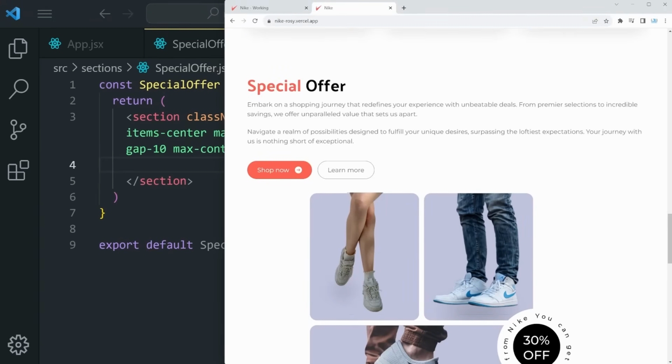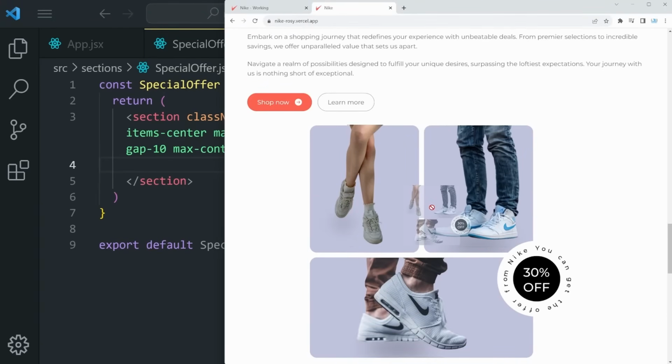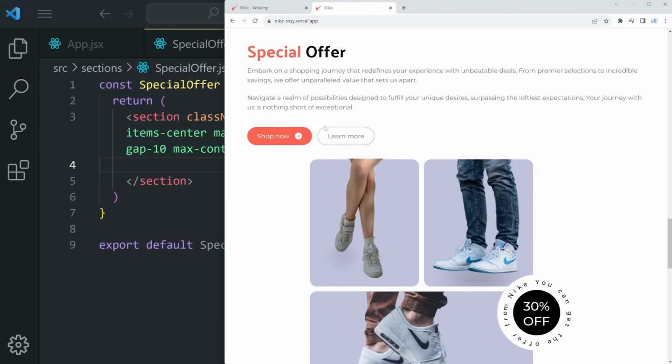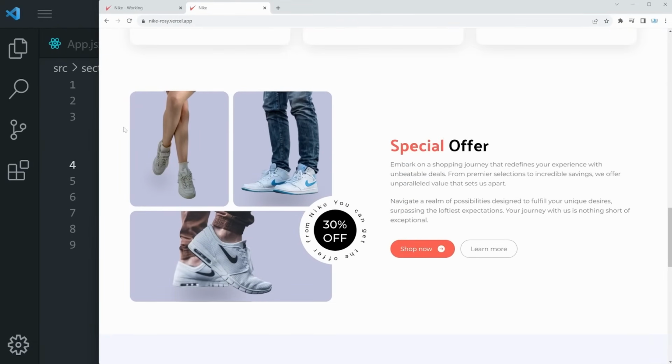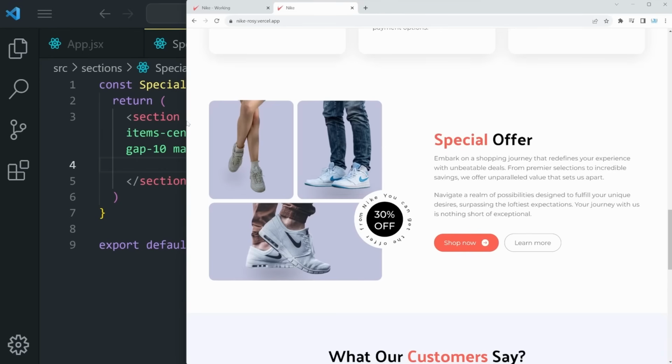Now, within this section, we definitely want to show this image containing the 30% off. And here's what I said. On extra large devices, this is going to show right here on the left side. But as soon as we go deeper, it's going to behave the other way around.